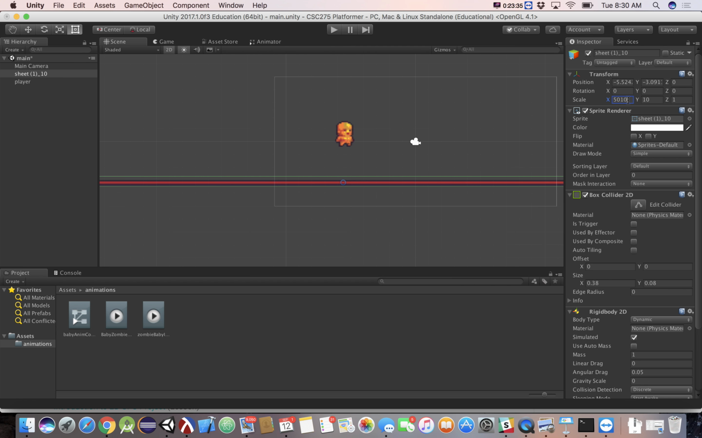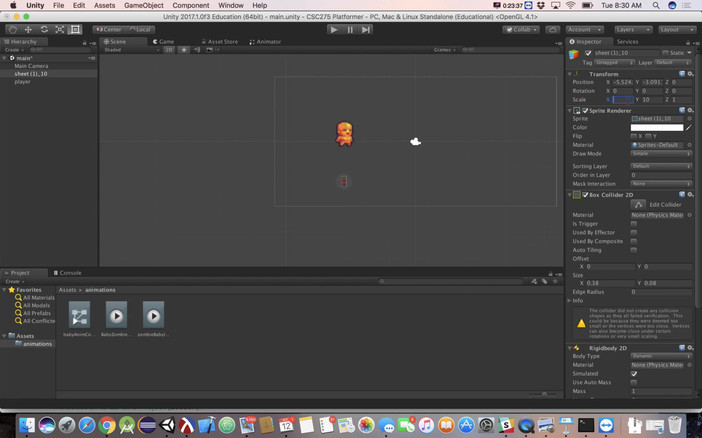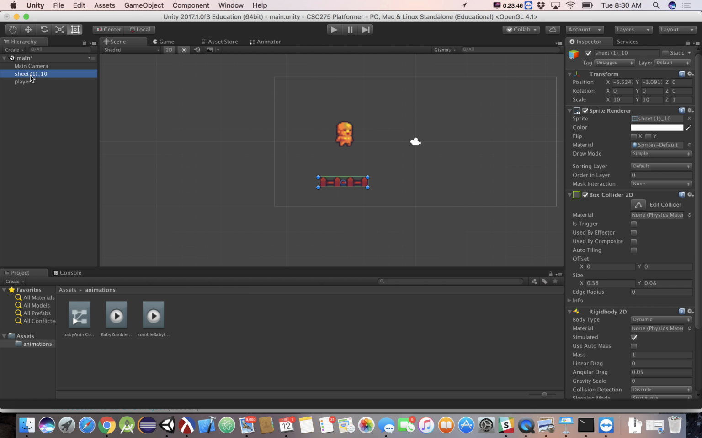X starts getting horrible. All right, so we're going to leave it at 10. And what we're going to do is duplicate this object several times. First I'm going to rename it, so it's not just called sheet 110 thing. We're going to rename this guy floor, even though it looks like a fence.